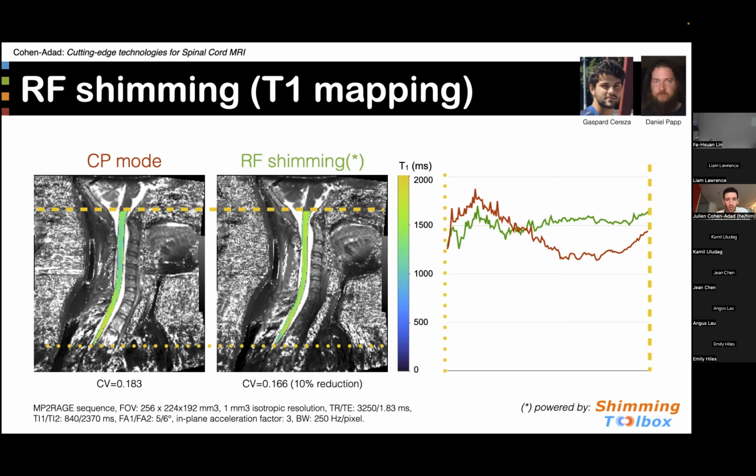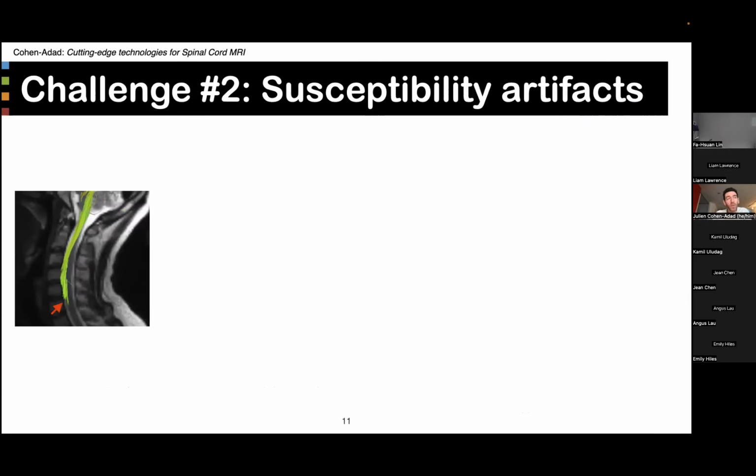So if we go back to our challenges, that was about the challenge of improving the resolution or the SNR. The challenge number 2 that we face when we do spinal cord imaging relates to something called susceptibility artifacts, which you might have heard of if you're doing also brain imaging, especially at higher field. So here I'm showing an image of a diffusion tractography.